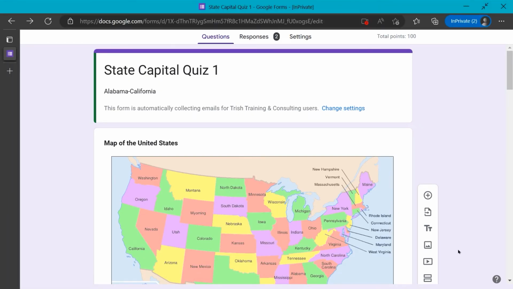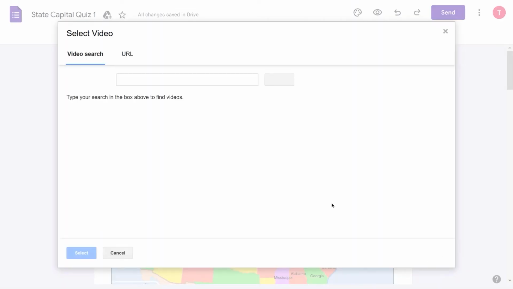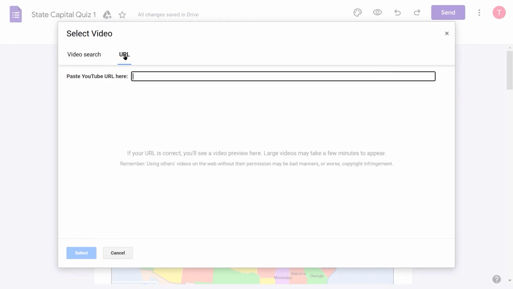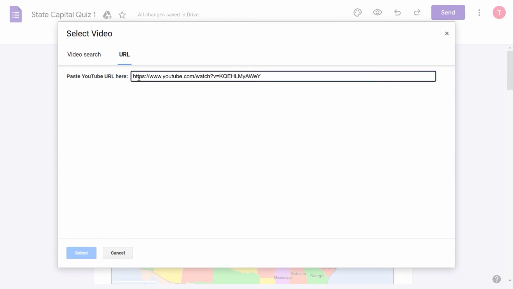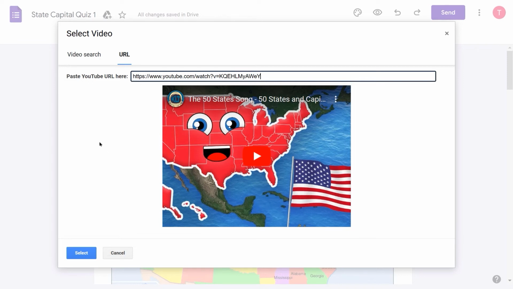On the right sidebar, I'm going to choose the Add Video icon. And you can search YouTube for videos, or if you have the URL, which we do, I'm going to go to the URL tab and choose Control V to paste it in. If it's a successful link, you'll see a preview of the video on the screen. And so at the bottom, I'm going to choose the select button on the lower left-hand side.